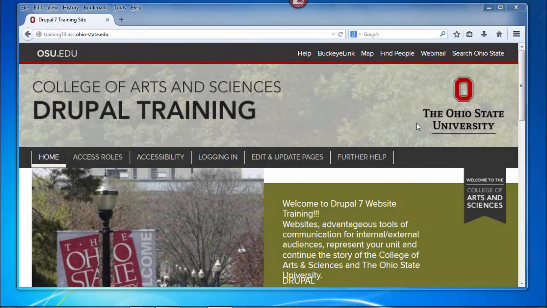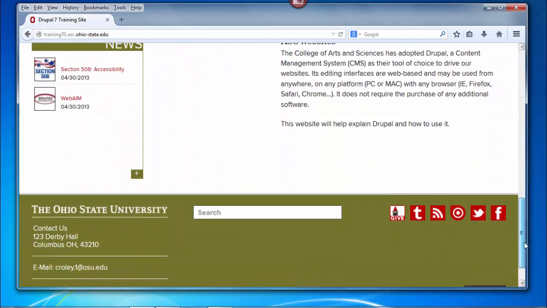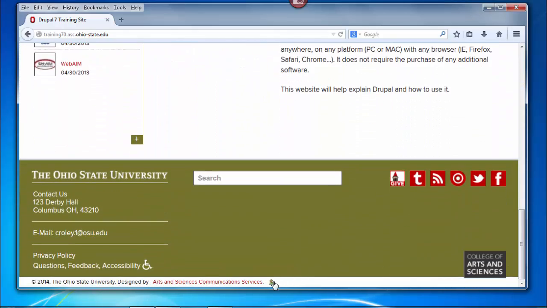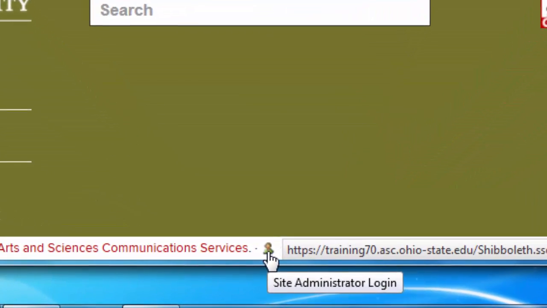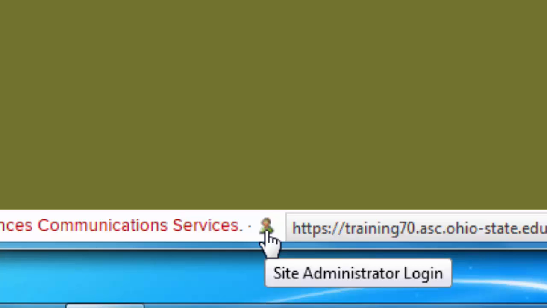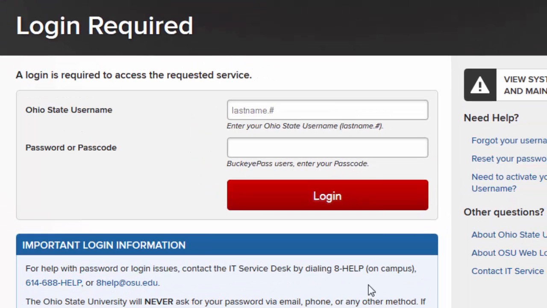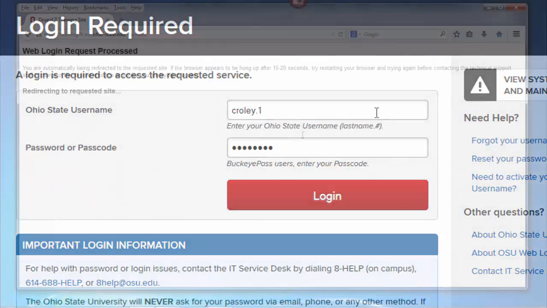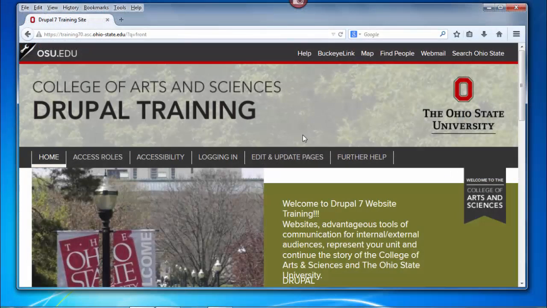So let's get started. At the bottom of any page on our websites, under the footer, is a little icon of a man's head. When you mouse over it, the screen tooltip reads Site Administrator Login. Selecting the icon takes you to the Ohio State Logon screen. Here you enter your OSU ID and password. We did this so that you won't have to remember still another ID and password. Once you enter and submit your information, you will be returned to the page from which you selected the icon.